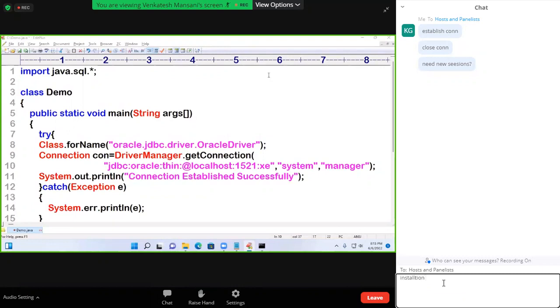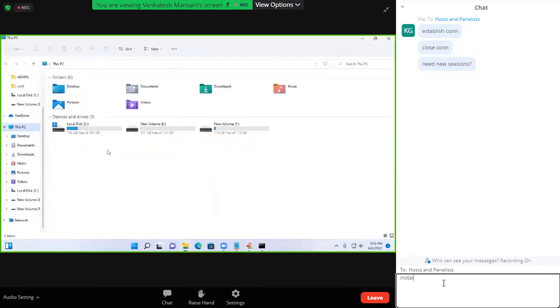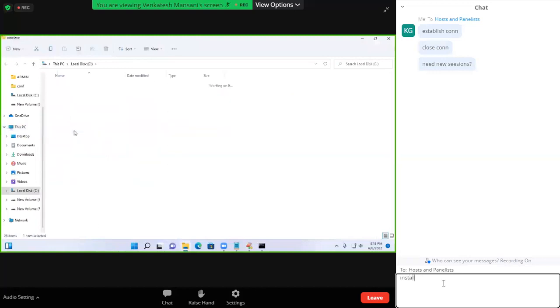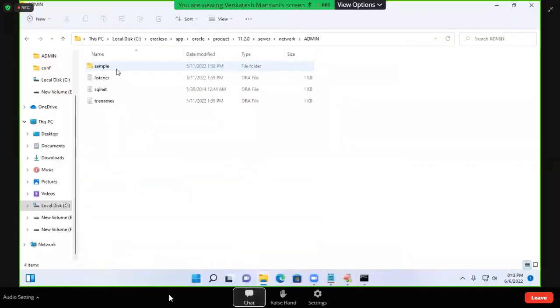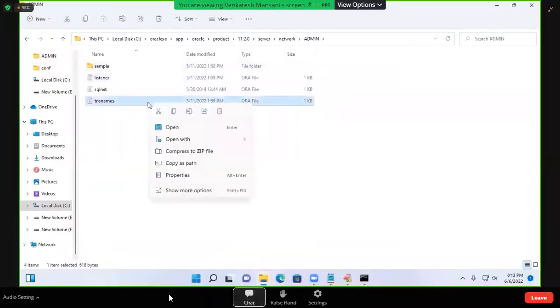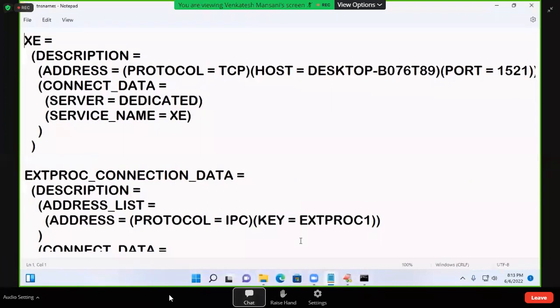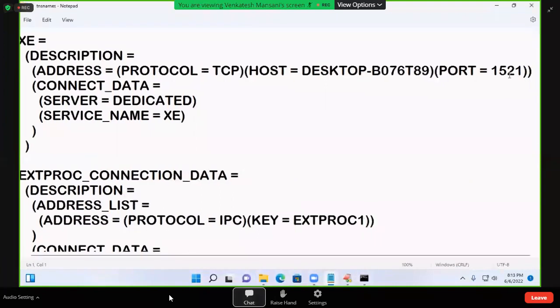See how to get the port number. The path is C drive, Oracle XE, app, Oracle, product, 11.2.0, server, network, admin, tnsnames.ora file. You have to open it. Here, the port number is 1521. This is the port number, 1521. Okay. 99% you will get 1521 only.